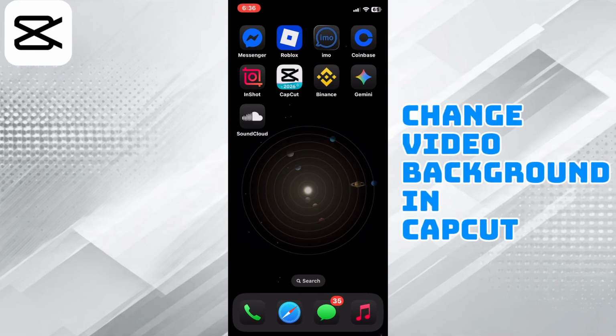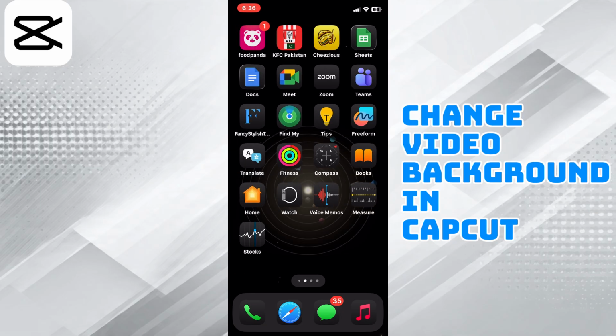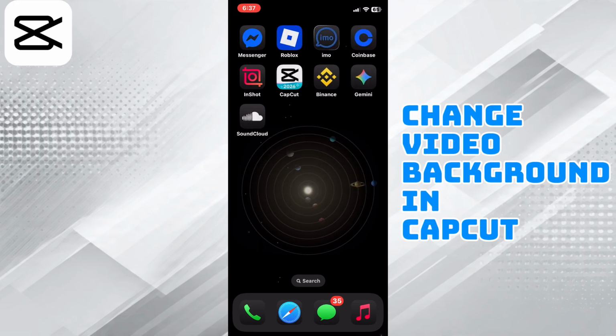In this video, I'm going to show you how to change video background in CapCut, making problem solving simple and easy to follow. So let's jump straight into it.